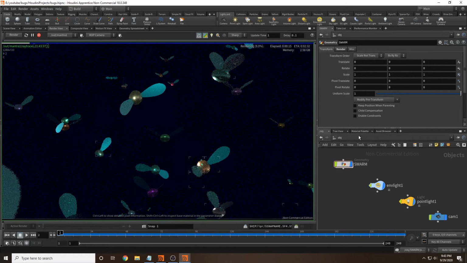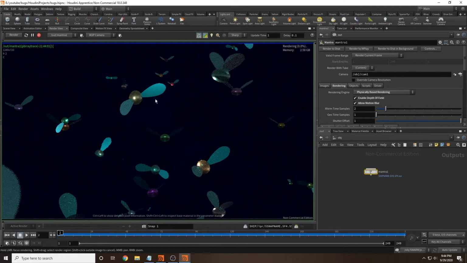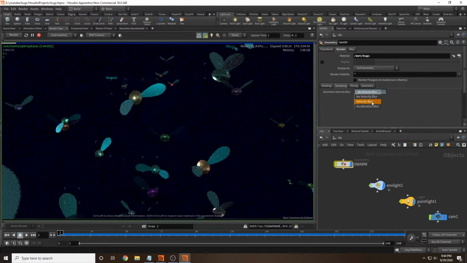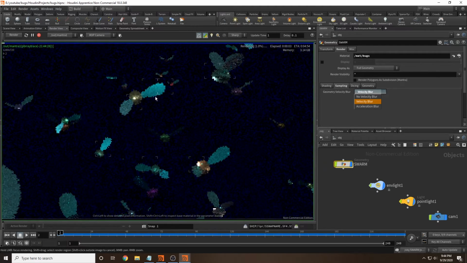Once you're happy with all that, let's hop into the out. There's a couple things you can change here. Normally I do physically based rendering. You can allow motion blur, so when they're flapping their wings, there's a little bit of motion blur to it. In the geometry of our swarm, go to render and sampling, and you can add velocity blur. You can add acceleration blur. Just kind of play around with it.